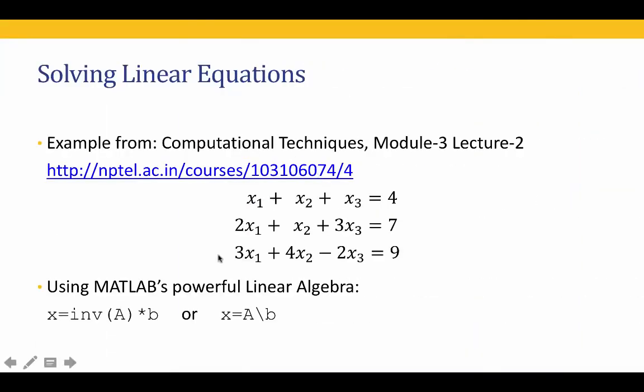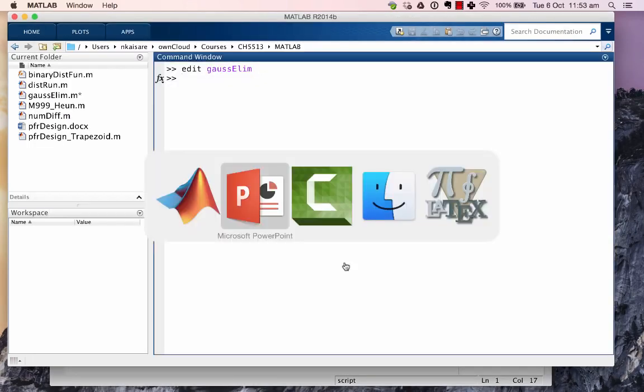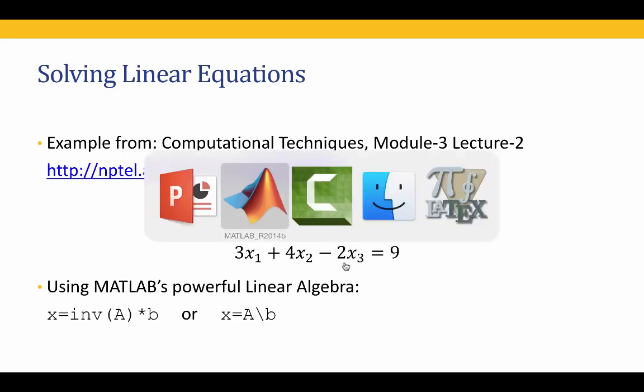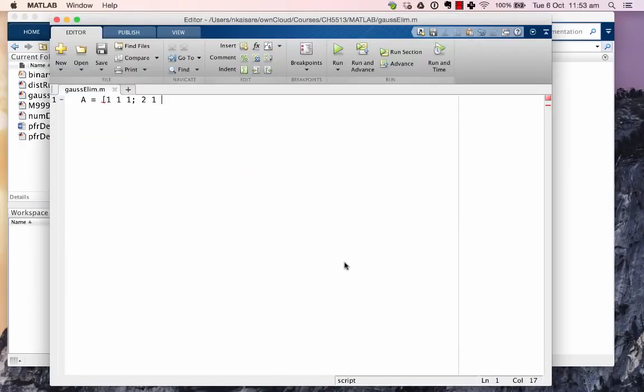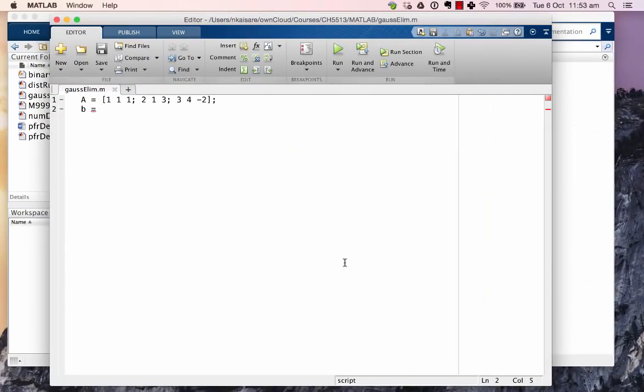Let's go on and look at the problem. Our A is 1, 1, 1, 2, 1, 3, 3, 4, minus 2. Let's write that down. Our B matrix is nothing but, let's go back and see, 4, 7, 9. B is 4, semicolon 7, semicolon 9.